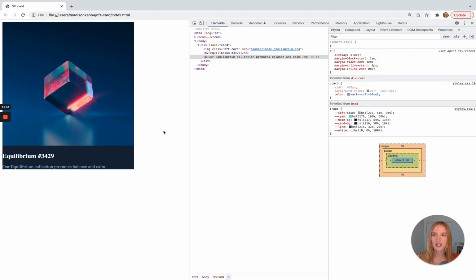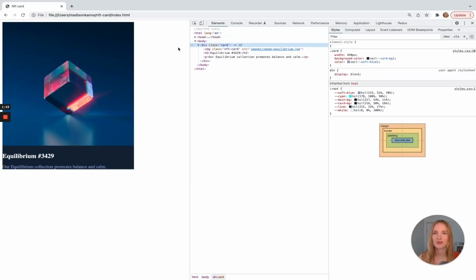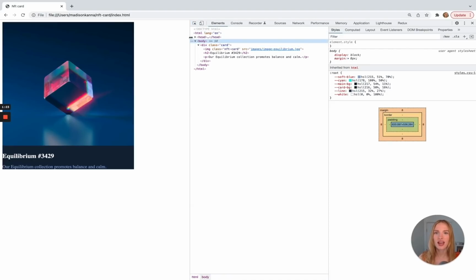Let's go back to our original problem where we have a little bit of extra white space right here. Now, if we go over here and we select our body tag, we can see that we have this margin of 8 pixels. And this is a default style that comes from the user agent style sheet. This just means default styles that we automatically get every time we create an index.html page and we add HTML to it. So let's go and remove this default margin.